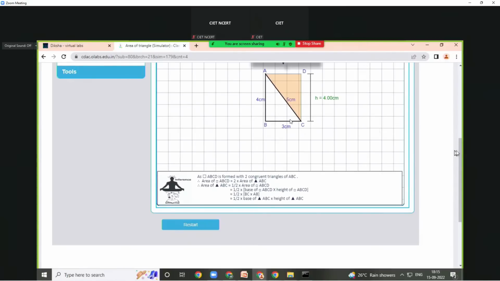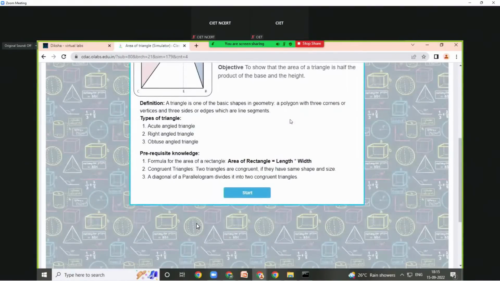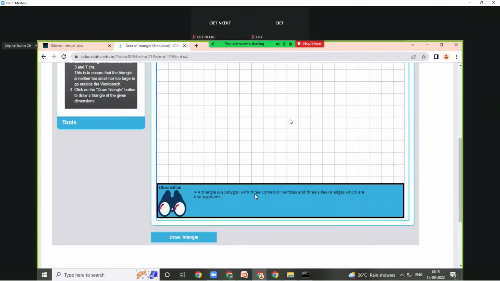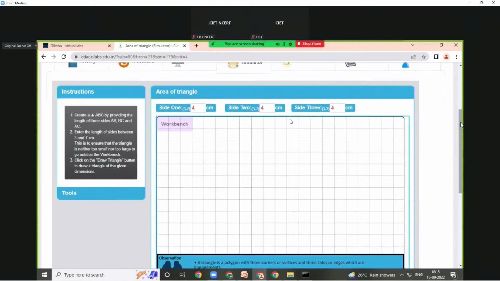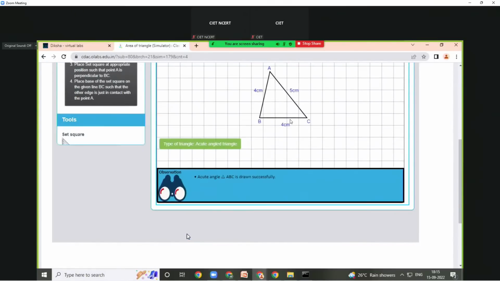Now I am taking another triangle, the last one. So I am clicking on restart. We have done the obtuse angle triangle and the right angle triangle, and now I am taking the acute angle triangle. For the sides I am taking side 1 as 4, side 2 as 4, and side 3 as 5. So I am clicking on draw triangle. The type of the triangle is acute angle triangle.